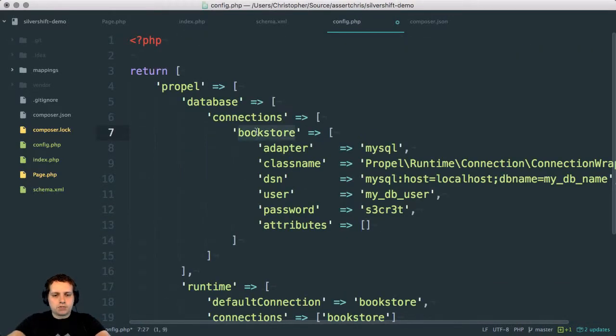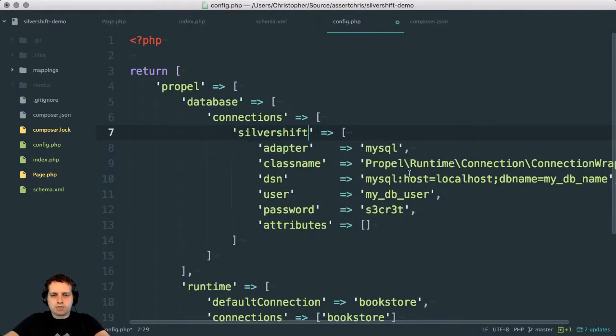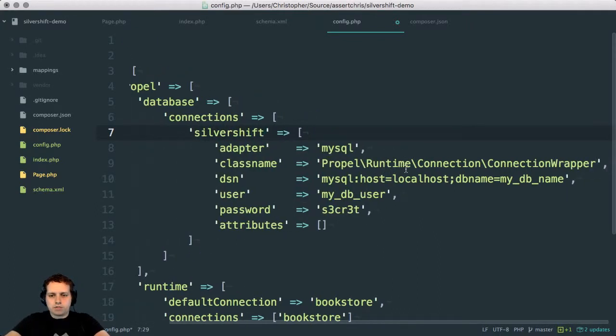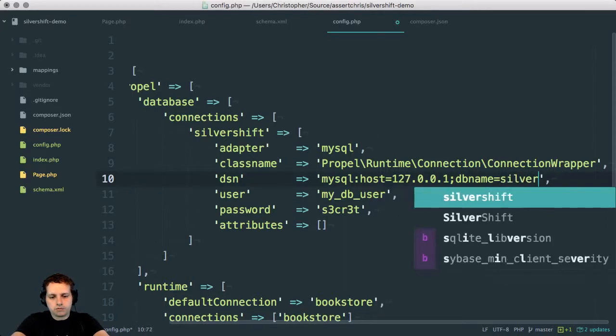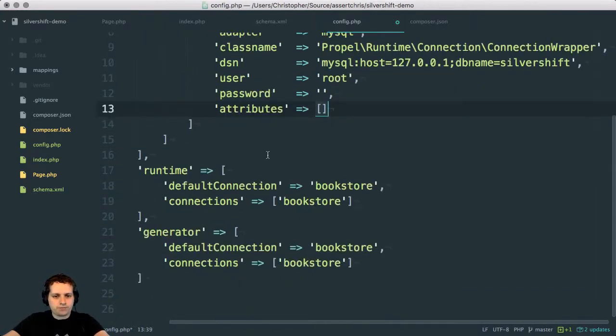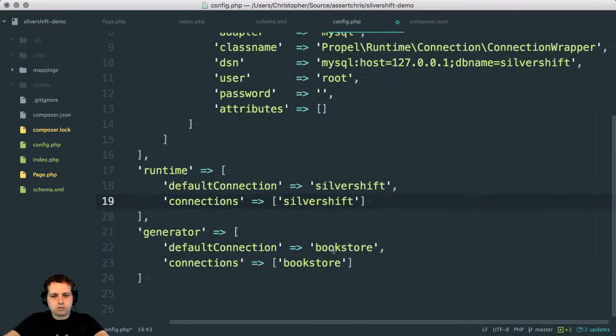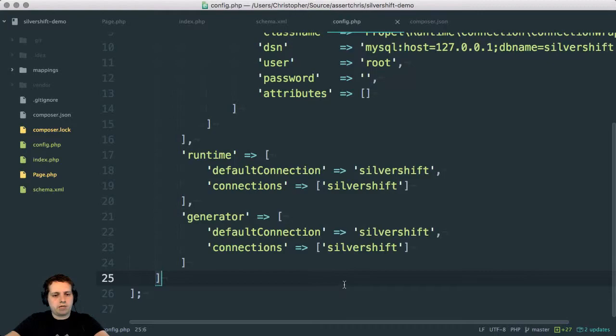And so connections is just SilverShift, I guess. Class name, that seems fine. I'll change this to domain name, to IP address, because it didn't like it previously when I did localhost. Let's do some root and no password, because that's how I roll. Default connections, SilverShift. And generator, I guess. Does that work?